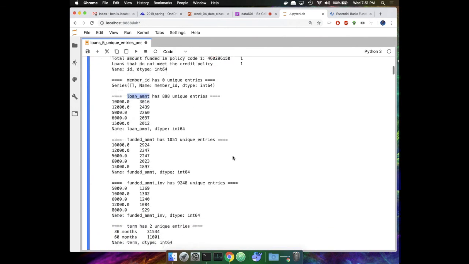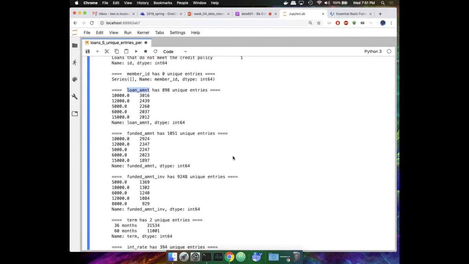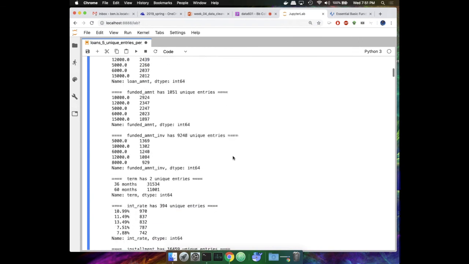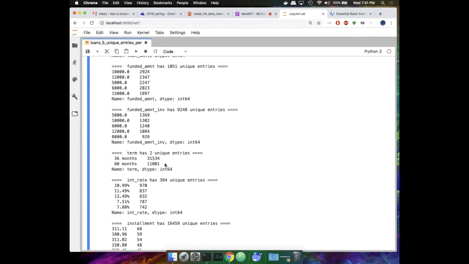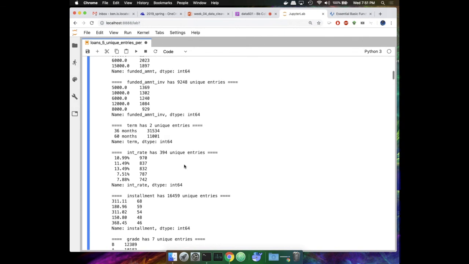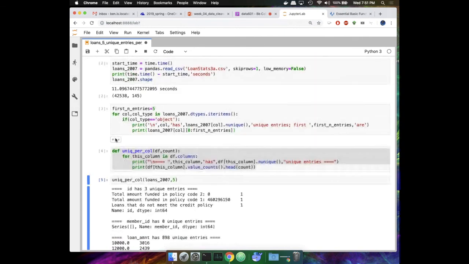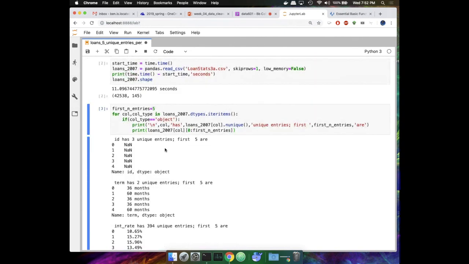And so this is a quick way of looking at what are the most frequent entries in every column. That's a slight improvement, right? Here we can see that, for example, with the term column, there are only two entries, and this is how frequent each of them are. So it's a very quick way of diagnosing what's going on in your data. It's a slight improvement over looking at just the top few entries, right?